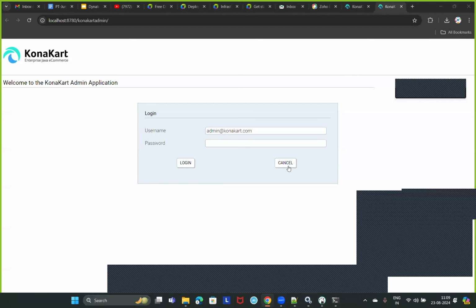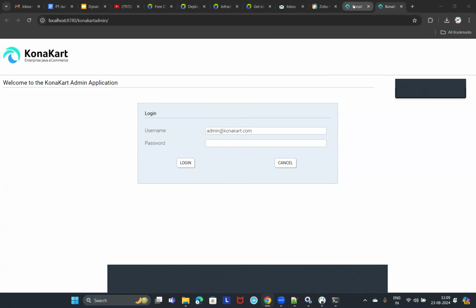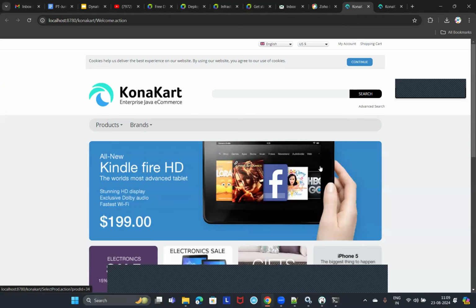So if Konakart is started successfully, you'll see the normal user page and the admin user page. It will automatically open two new tabs in the browser and open the Konakart application automatically. Now my Konakart application is started successfully. So assume that we want to monitor the Konakart application with Dynatrace.